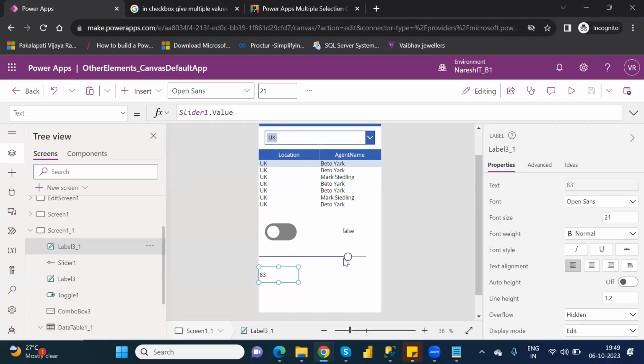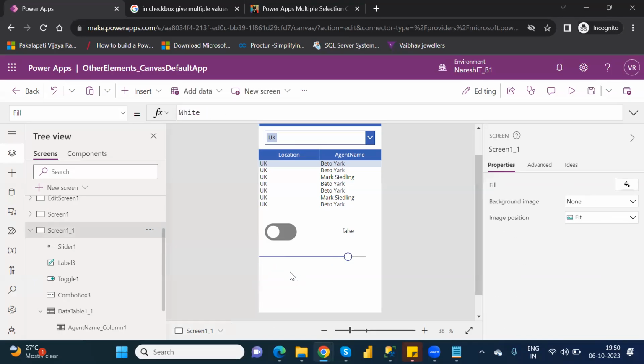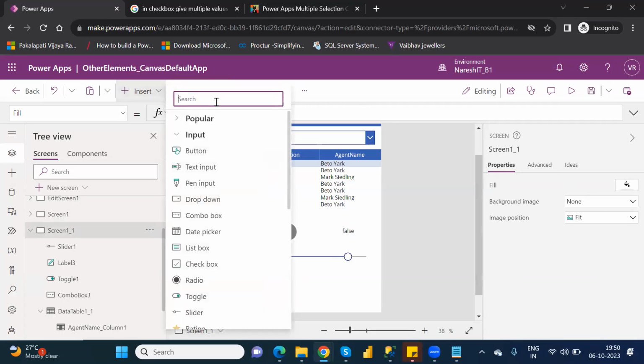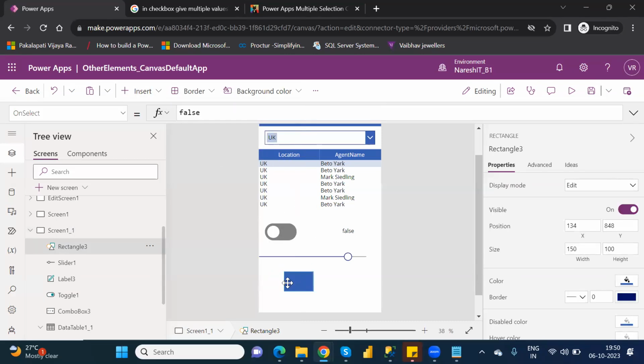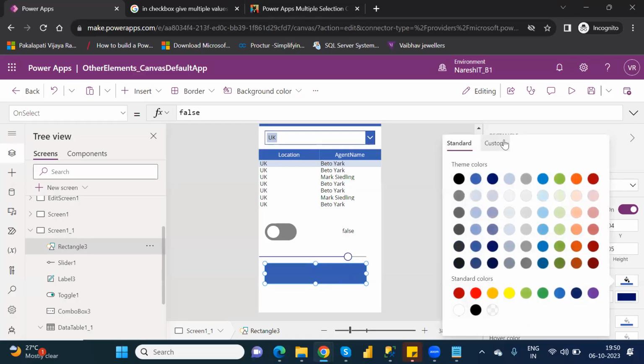Okay. Suppose for example, in the slider, I'm taking one example. Suppose I'm taking a rectangle shape. What will happen? See here, it shows this, right? Whenever I want to change the color, if I want light blue color, then where do you need to go? You need to go to the color property. There is a color property under the custom.